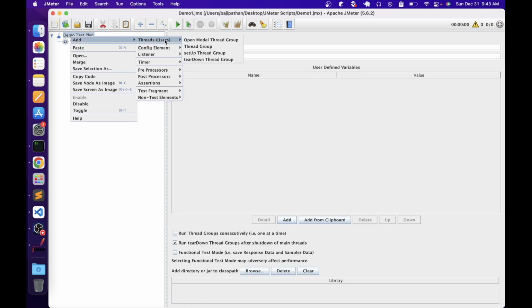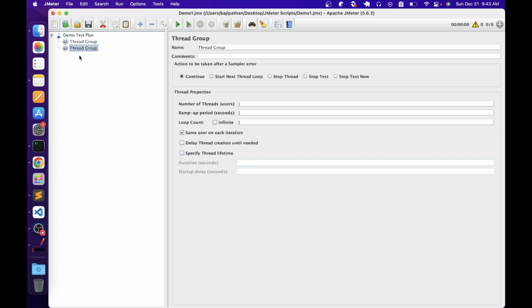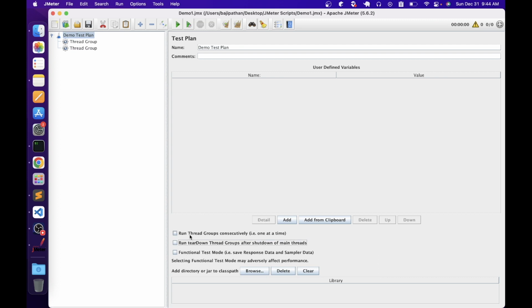For example, you can also add another thread group, right? So you can have multiple thread groups. Each thread group can be treated as a script. If you run the test in this current setup, by default all thread groups will execute in parallel, and you can control the execution order by going to the demo test plan and selecting run thread groups consecutively, in case you want to execute them one after another.